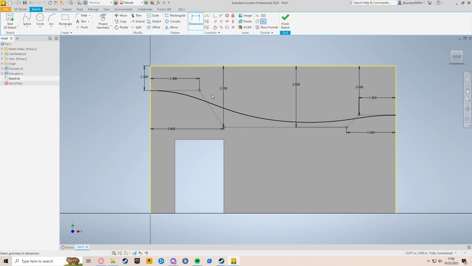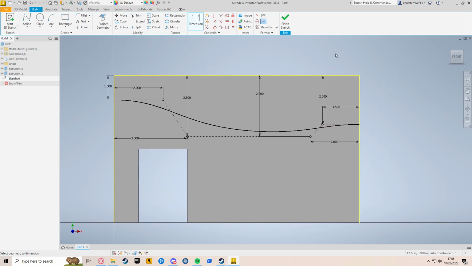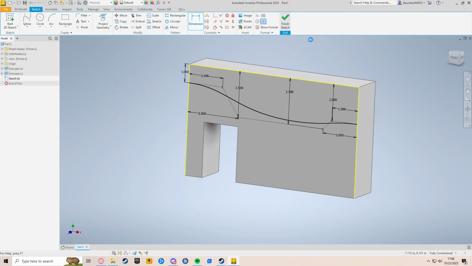And there we go. We kind of have this sweeping little design on the top here that is fully dimensioned. You don't have to fully dimension yours. I think it's a lot easier if you do. It's going to make a couple steps down the road easier, but you don't have to if you don't want to. And I'm going to go ahead and say finish sketch.